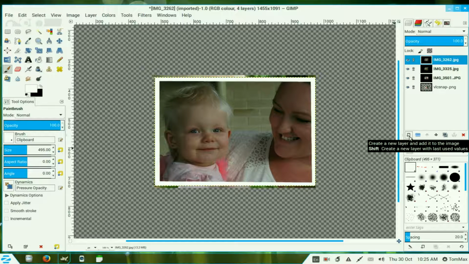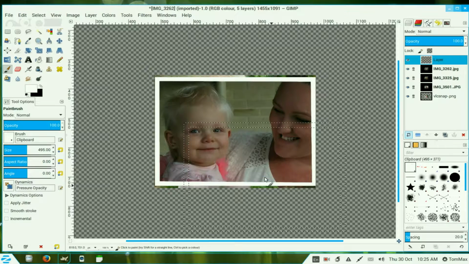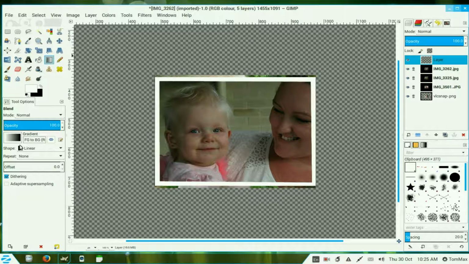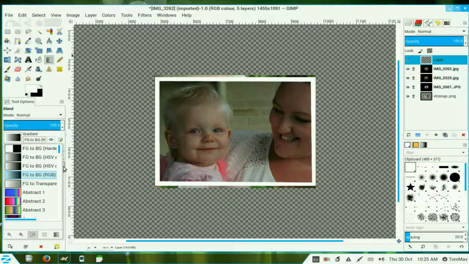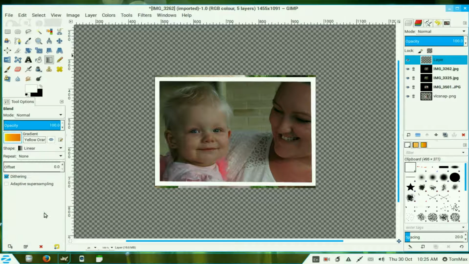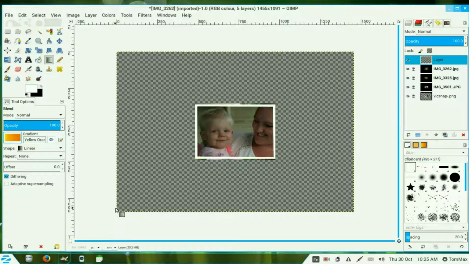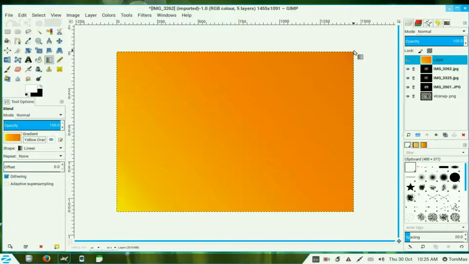I make a new layer. It makes it the layer that we've got, the real big one. Click OK. Now I come over to my blend tool and I put a blend in that layer so we can see what's happening in the background. I'll choose this one right at the bottom. Now we go from corner to corner. I need to reduce that size a little. Now I go from corner to corner. Now I've got my colour.